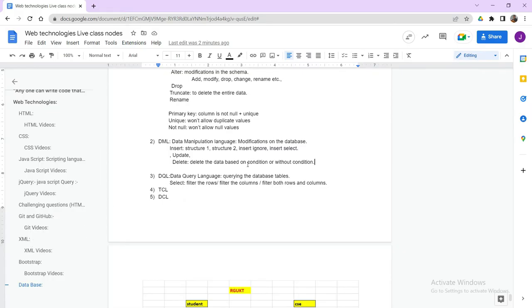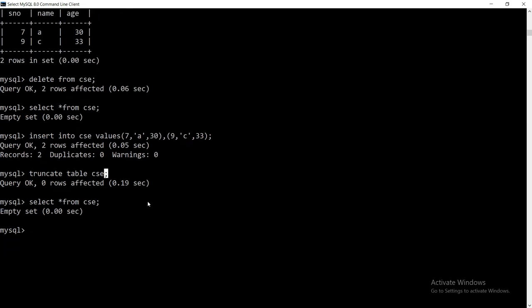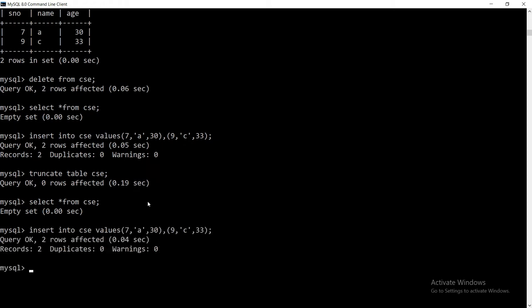What is the meaning of this one? Whenever you write a delete command without condition, it is equivalent to the truncate command. Okay, fine. Now what I would like to do is insert the data once again. Yes, I have inserted.